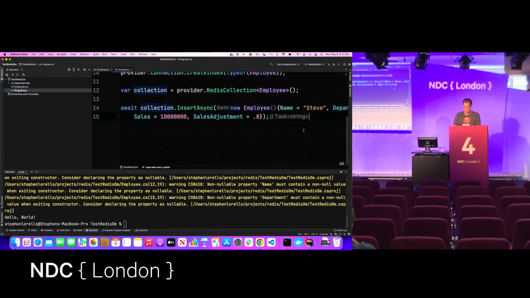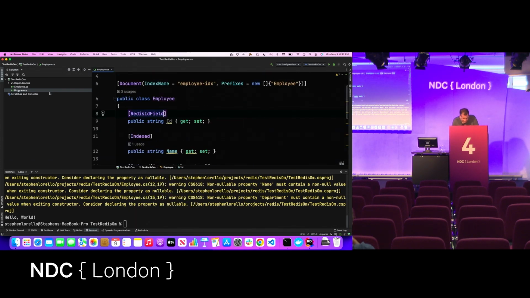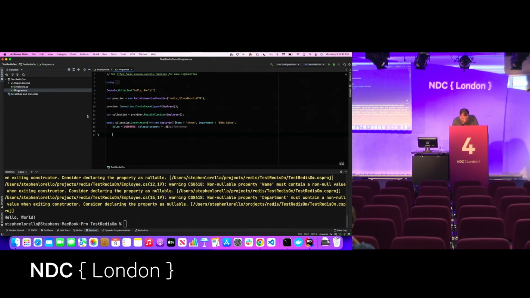So it passes all of this in for me. But the neat thing is, now if I just wanted to find all the Steves in Redis, this is interesting. Hold on, I think Rider's bugging out on me a little bit. That's really weird, because I put the new line in and it just gave me a tab.